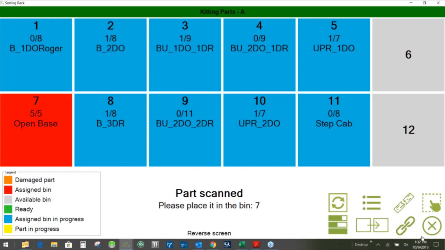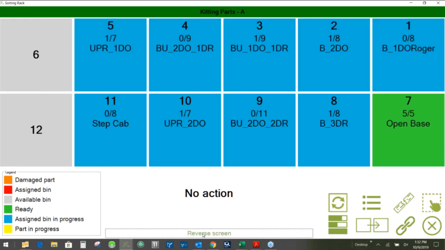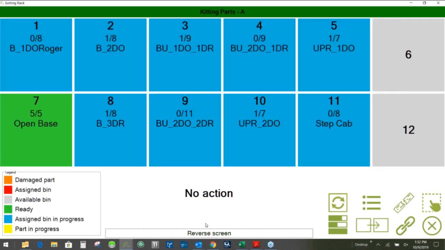Now, I scanned just enough parts today to turn one of the bins green, and that, of course, tells us that we have all the parts available for assembly on that. Some of our customers using fixed racks will use a reverse screen so that assembly sees the proper numbering system as well.